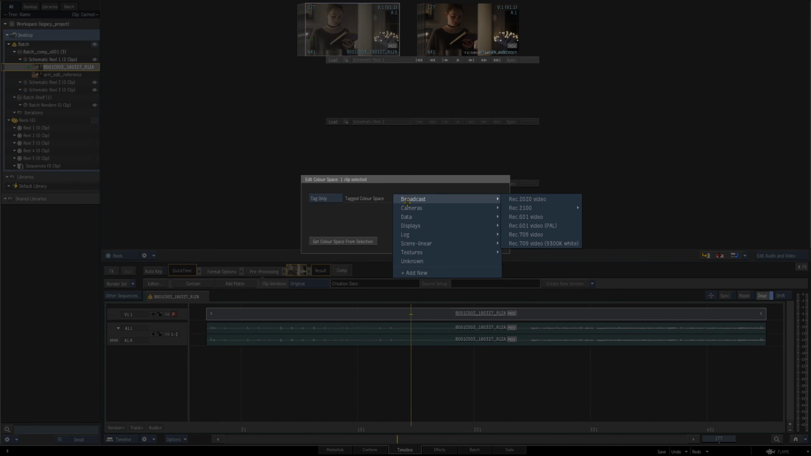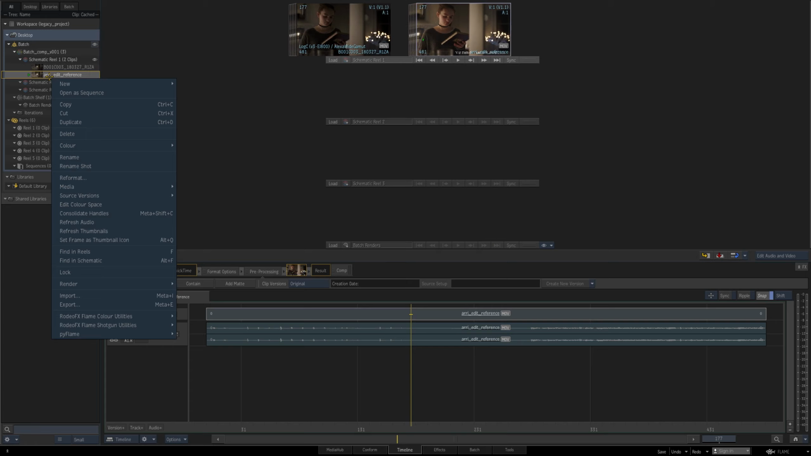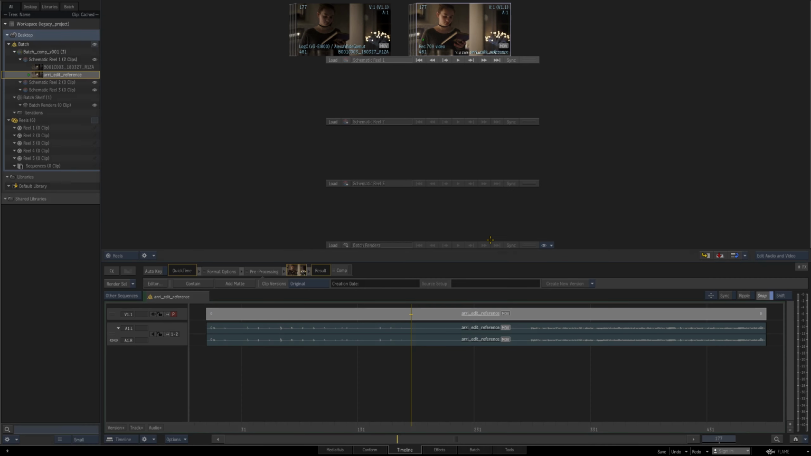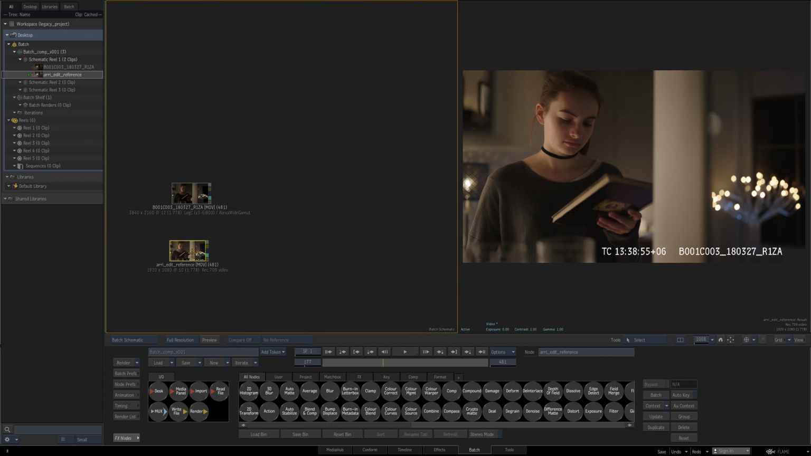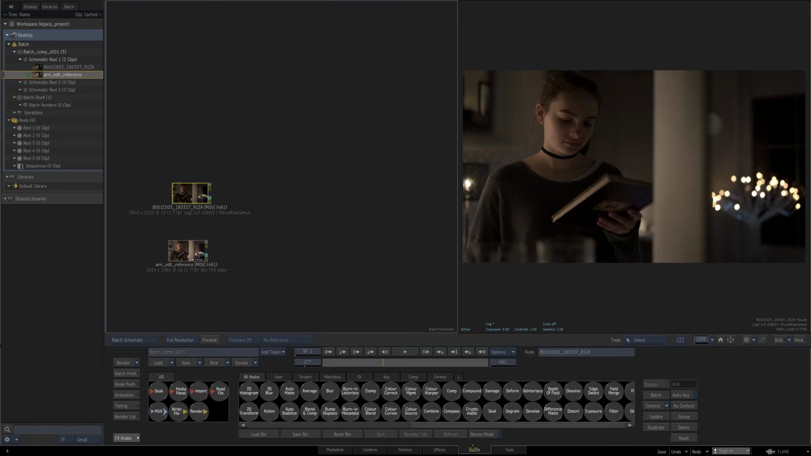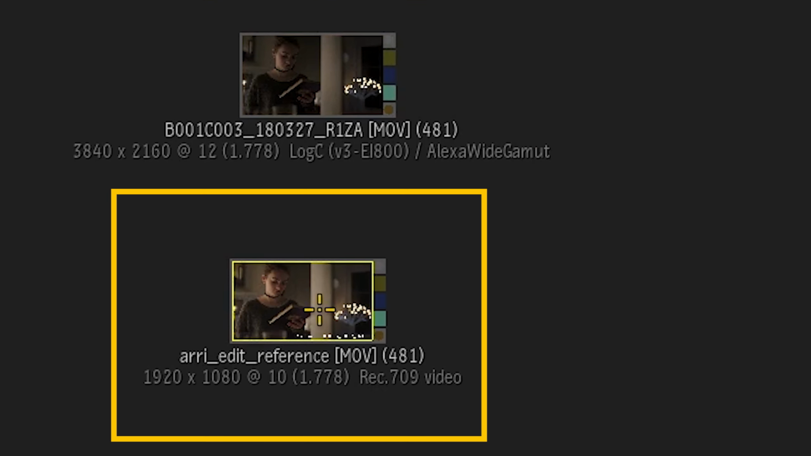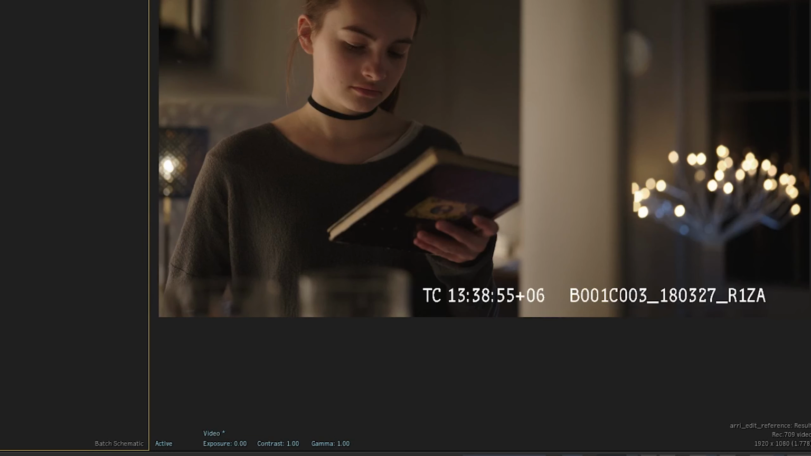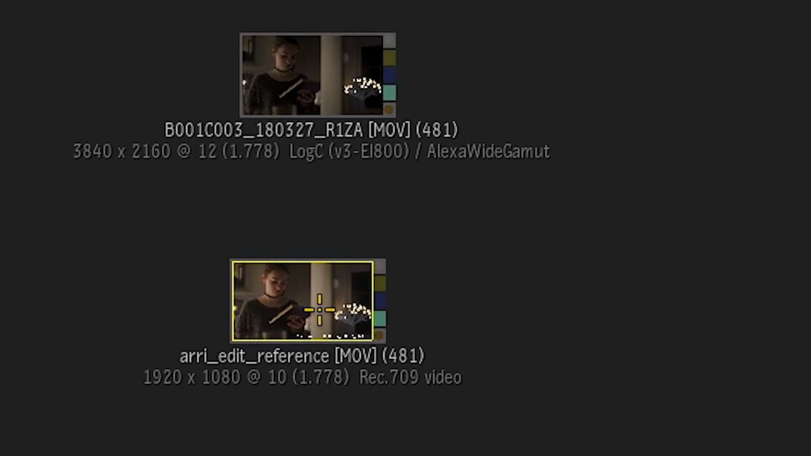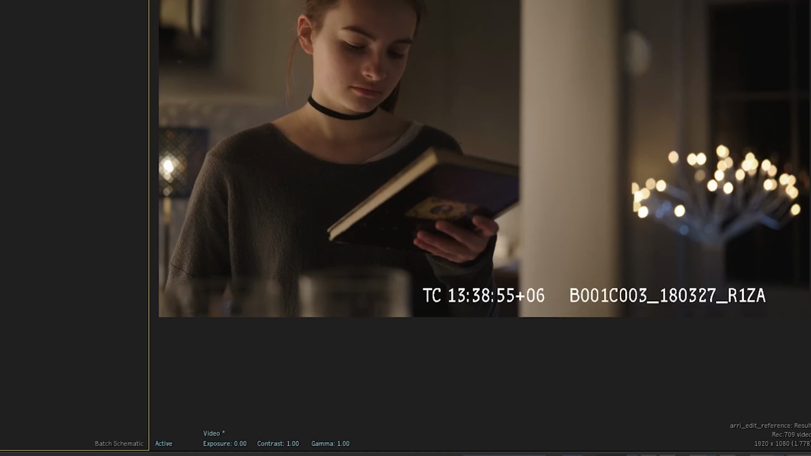These clips are already imported, so I will apply the tag on desktop. Let's go back to batch. Now, you see the viewport switches depending on the clip we are selecting. When a clip tagged in video is selected, the viewport switches to video, which lets us look at the right color. When you select a clip that is tagged in LogC, the viewport switches to log.